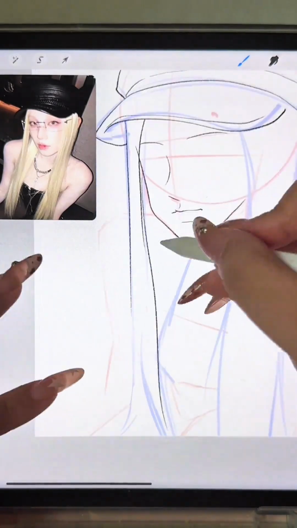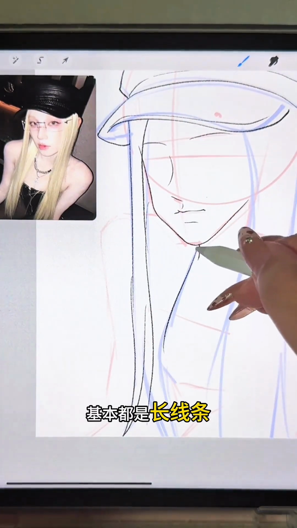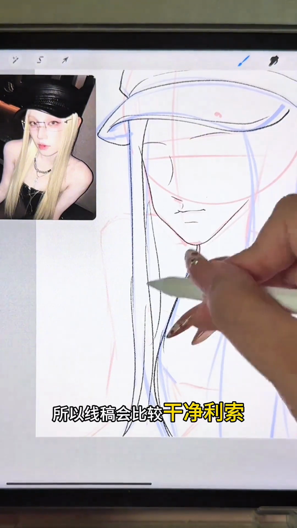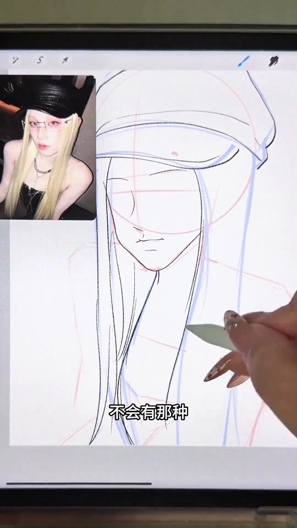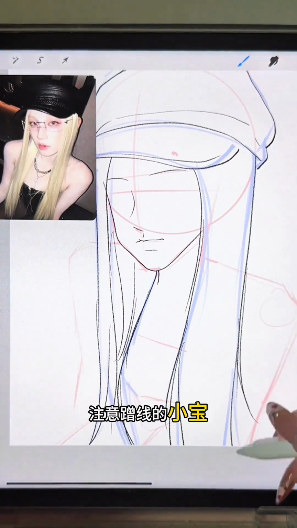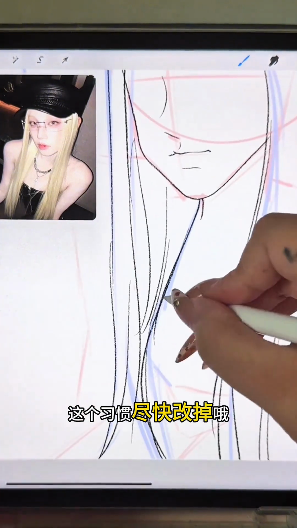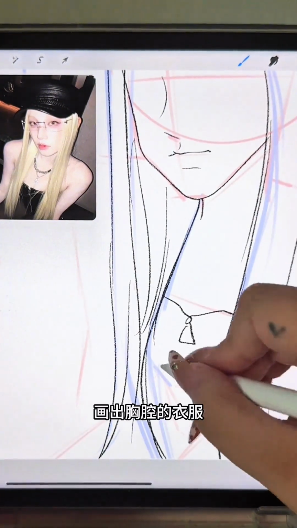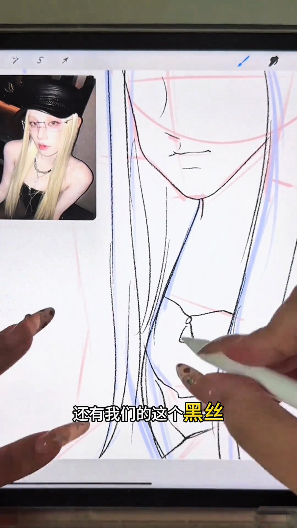At this moment, we can see the lines we've drawn. Basically, they are all long lines. Therefore, line drawings will be more neat and concise. There won't be those tiny short lines with a lot of rough edges. Pay attention to this, if you are trying to steal the spotlight. Please change this habit as soon as possible. Draw the close of the chest cavity and our black stockings.